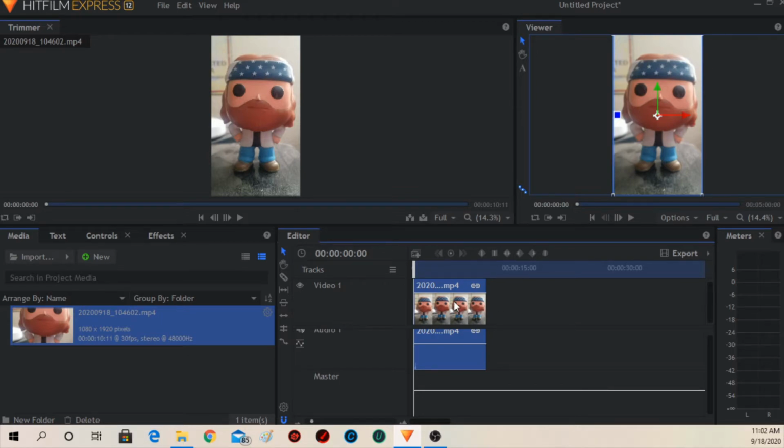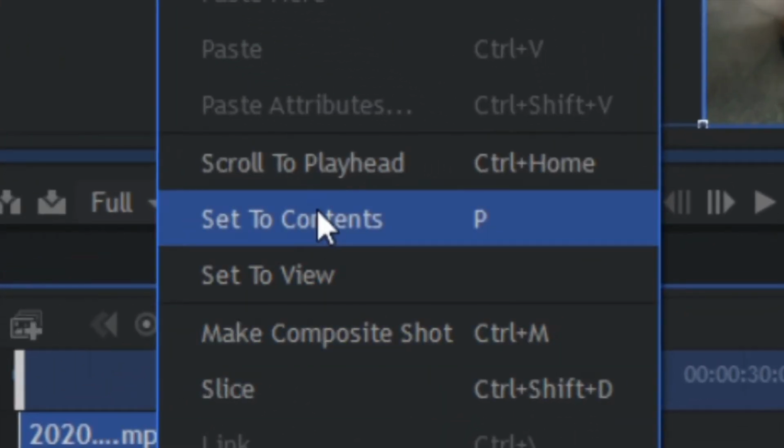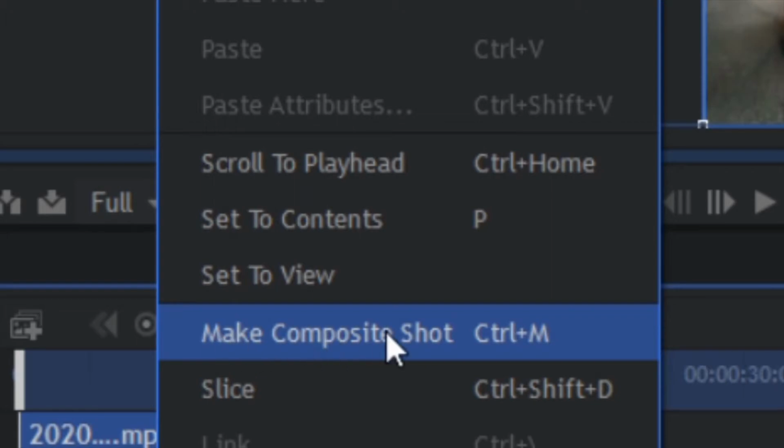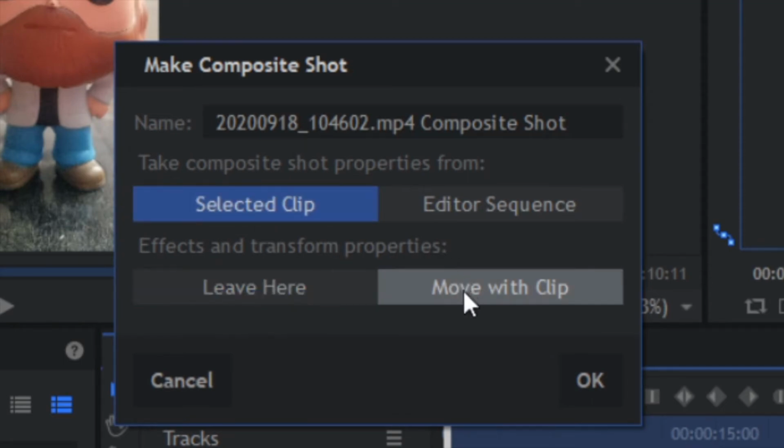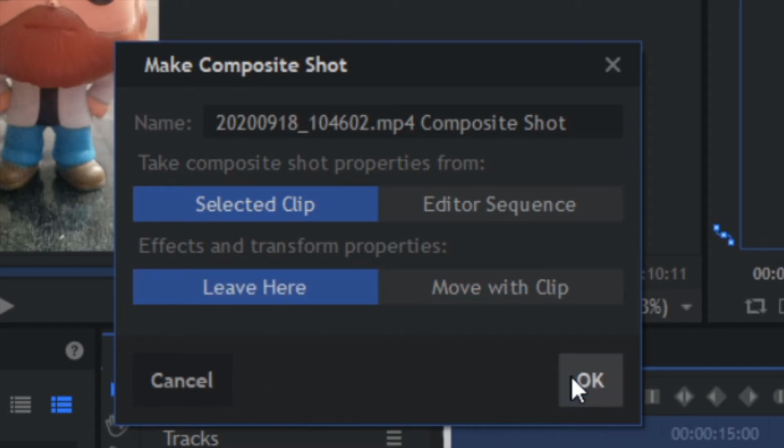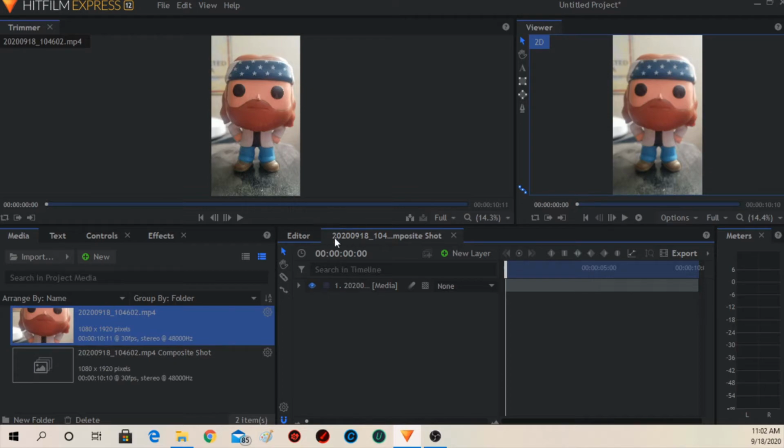But from here, you're going to want to right click on the video, and click right here where it says Make Composite Shot. It's going to ask you if you want to bring any of the effects with it, and if you've added the effects and you want those to stick with it, you'll click Move with Clip. But since we're just doing the video alone, it doesn't really matter, and we can just take what we have here. So it'll open up another tab along the timeline, and you will be able to see your video.